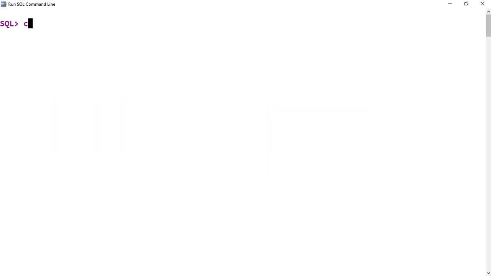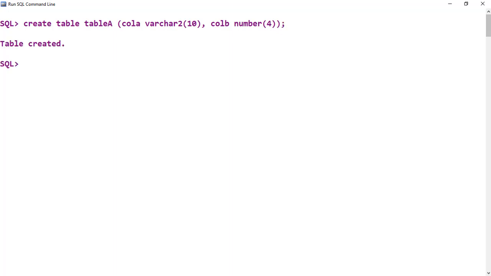Demonstration: we can create a table first. Table A, column A, varchar type, size 10, column B, number type, size 4. This is an example we are going to use for this video, and the table is created.